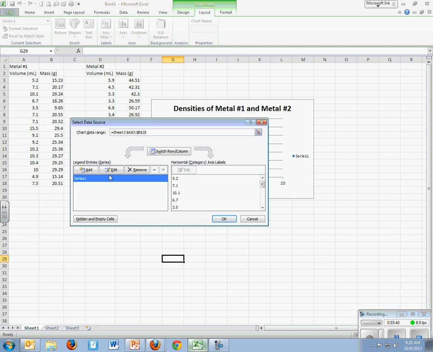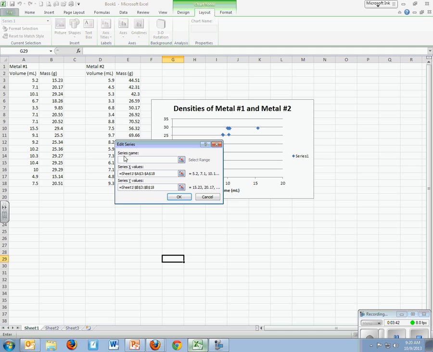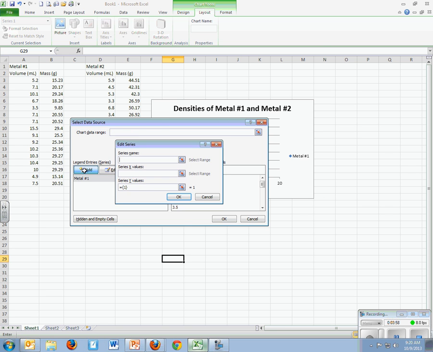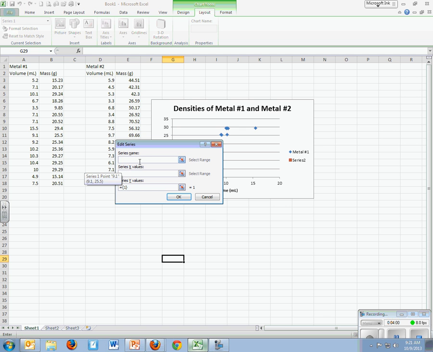If I click on that and hit edit, series name, I can change this to metal number 1. And you can see X and Y values are actually those spots in the spreadsheet. So if I click OK, it should change right away. So now I'm going to add metal number 2 data. So I'm going to click Add. And for series name, I'm going to call this metal number 2.